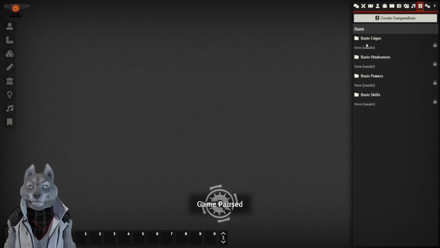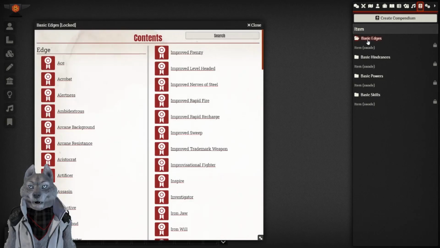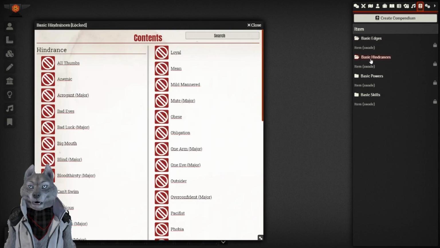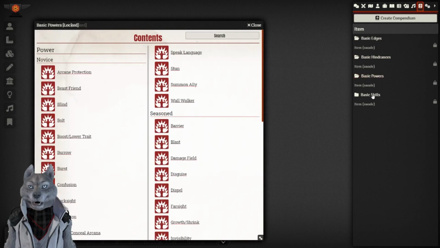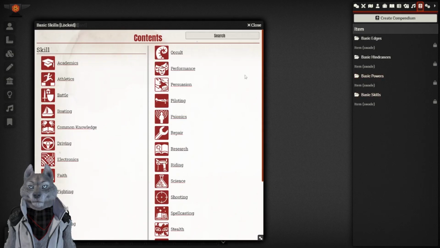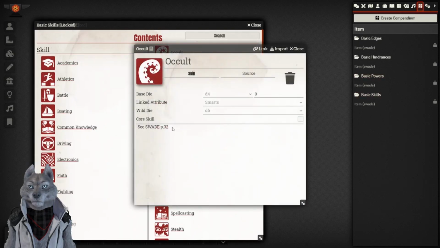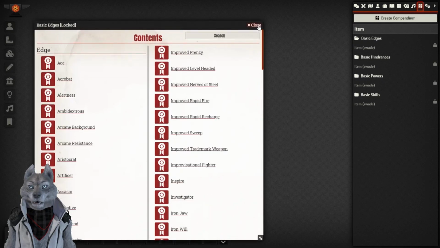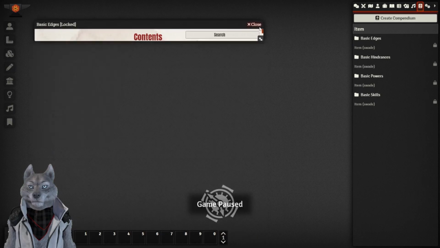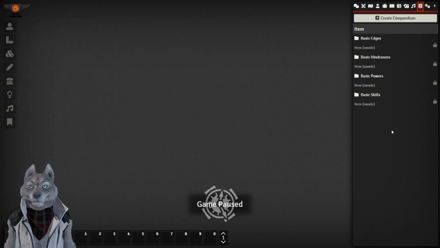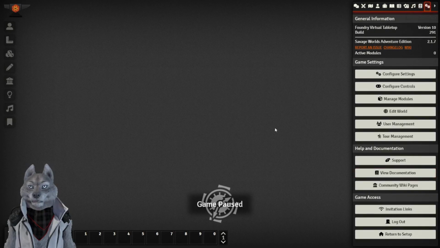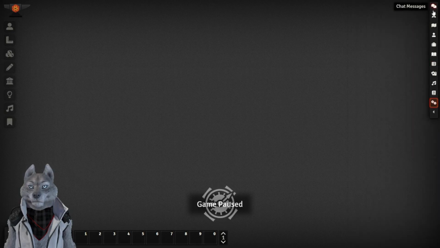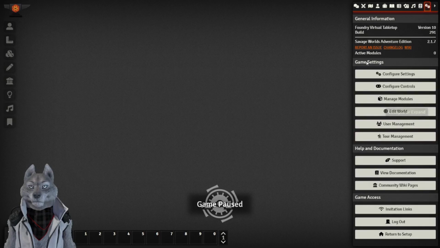Compendiums. This is where stuff begins to get interesting. These are basically free. We install Savage Worlds. These are all of the different basic skills, basic powers, etc. But if you click on it, it'll just refer you back to the Savage Worlds rulebook for the description. I actually have purchased the full licensed version of Savage Worlds Adventure Edition, so once we install that, or activate the module, I should say, this whole compendium list will change. And finally, we have our game settings. We can also hide right here and expand it out.